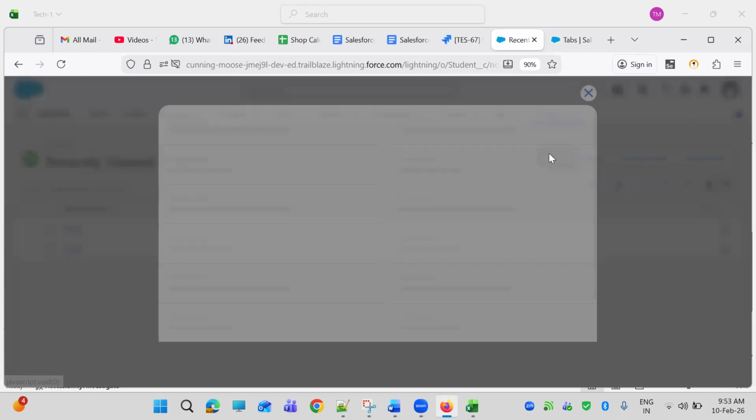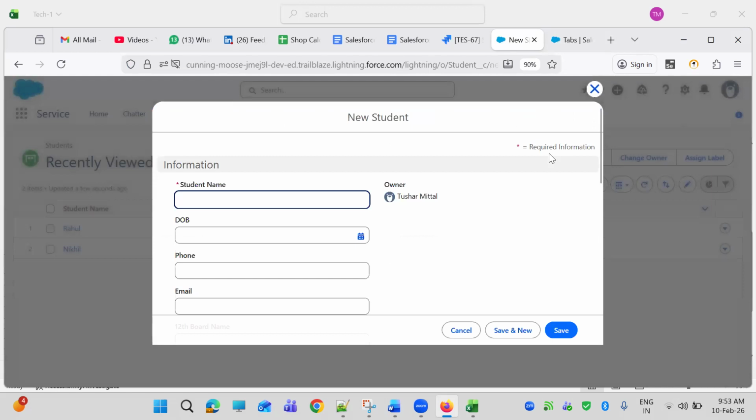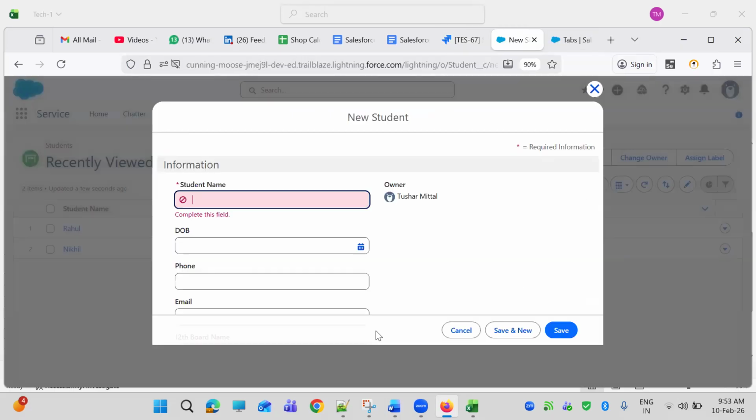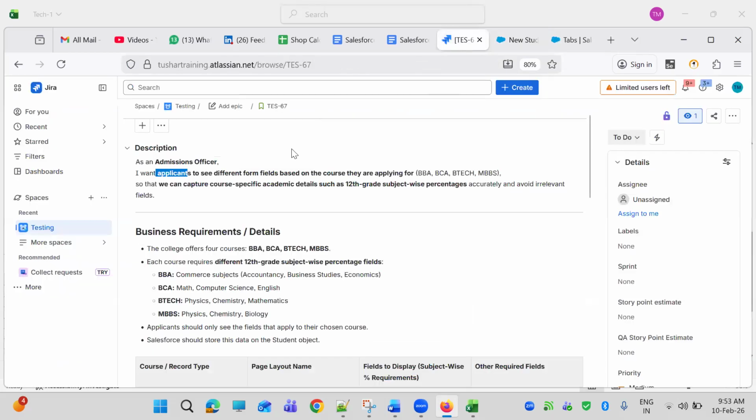So now what is this? Now let me tell you. The client has a requirement. I want applicants, an applicant is someone who will fill this form, to see different forms based on the course they are applying for. If any student is applying for the BBA, then they want only the fields related to the BBA. If someone is applying for the BCA, then the BCA related fields should display.